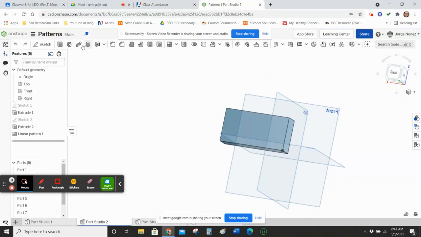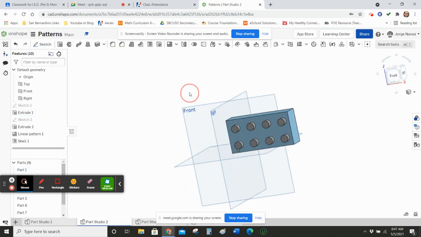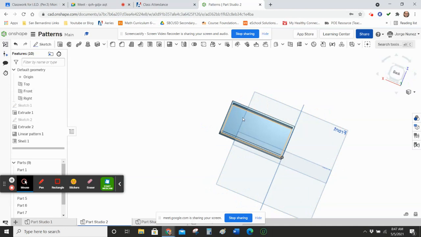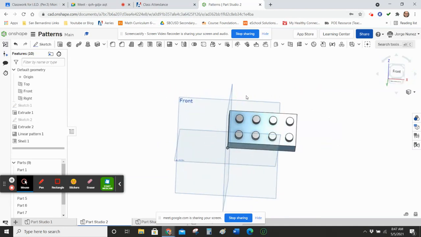Let's say, for example, that I want to do that and I want to shell this just to make it look a little more like what a Lego brick would look like. 0.1 inch, sure, why not? Whatever, it doesn't matter. And then obviously you can make the circles there in the middle. That's not the point. Anyways, the point is that we have this part.